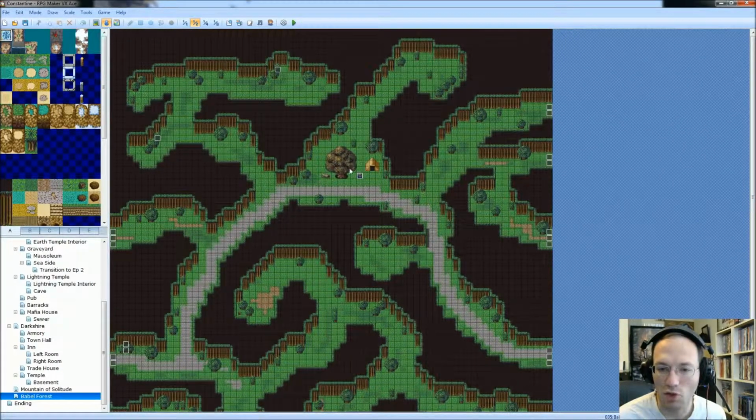Of course, there's this one choke point where they're going to get attacked by these bandits here, which might make them think that that's part of what's going on with Darkshire, but it's really not related. So kind of a little misdirection there.